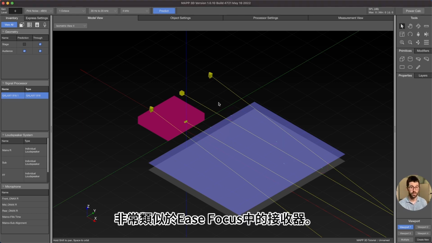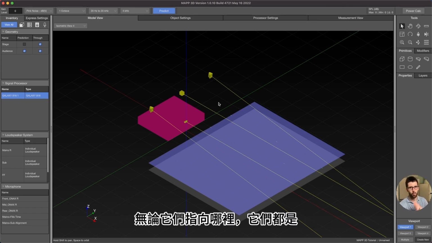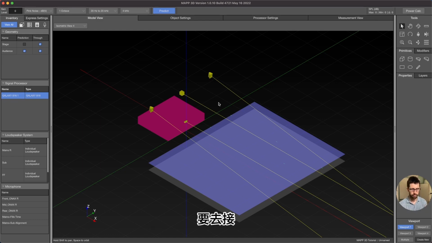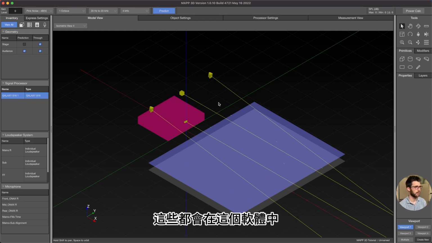These are very similar to receivers in EASE Focus 3. They just collect data. It doesn't matter where they're pointed. They're going to pick up omnidirectionally, even though measurement microphones in real life don't do that. These will in this software. I don't have to worry about pointing them exactly at a speaker. I have them at 4 feet high, at the same height as my prediction plane.